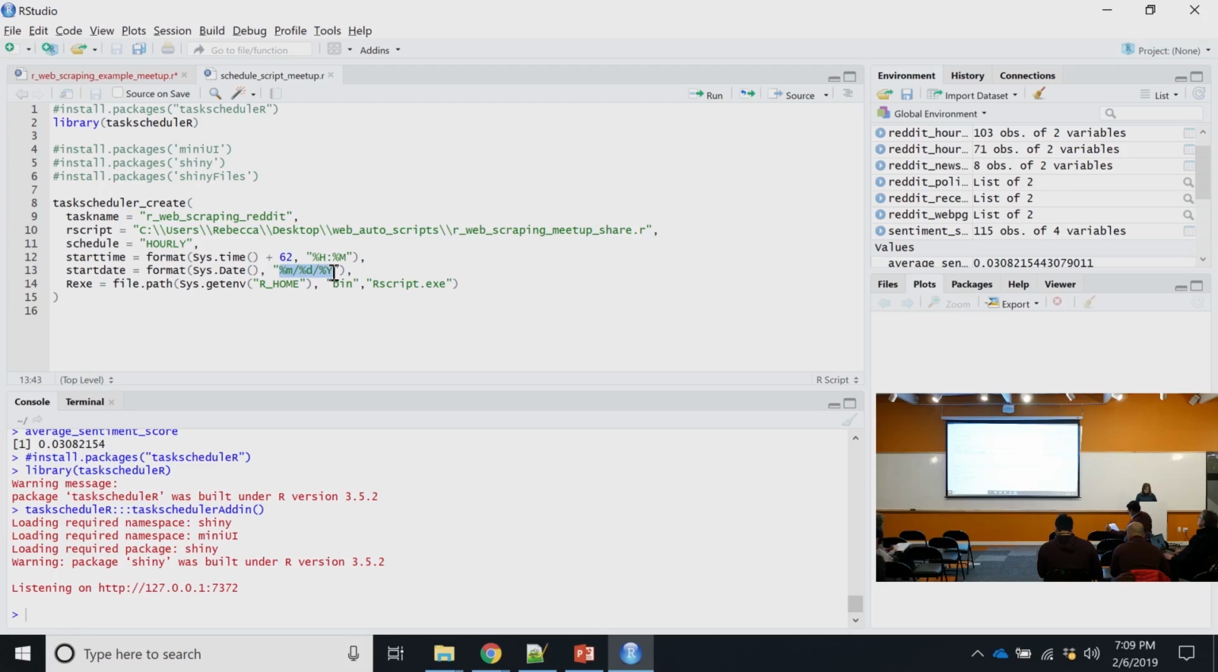In some countries, depending on how your computer is set up, but my computer is set up with a month, day, year format. In some countries, they do day, month, year. Where I'm from in Australia, they would do day, month, year. So just be aware of that. Make sure that it matches your computer system's date format. But no biggie. And then it's just pointing to your R script executable file.